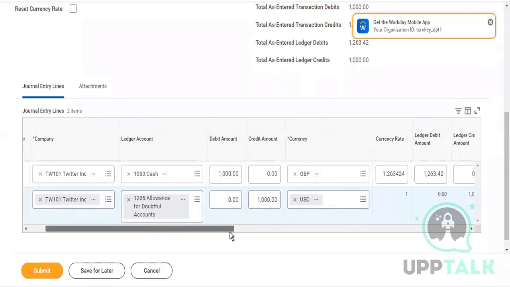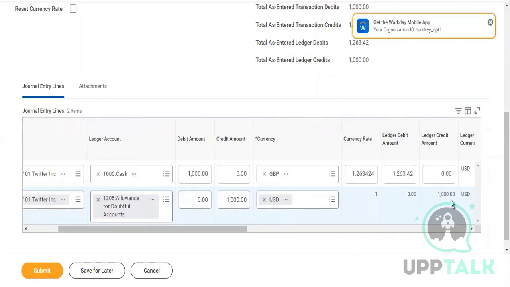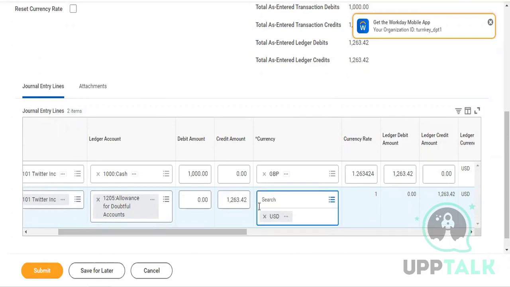Okay, now if you see here, we will not be able to take it as 1,000. When we are putting the credit amount over here, we will have to put 1263.42. Then only it will take the corresponding amount. What do you think? Is it correct? Then why don't we select a different currency here? What is the business case? That's what I want to understand.